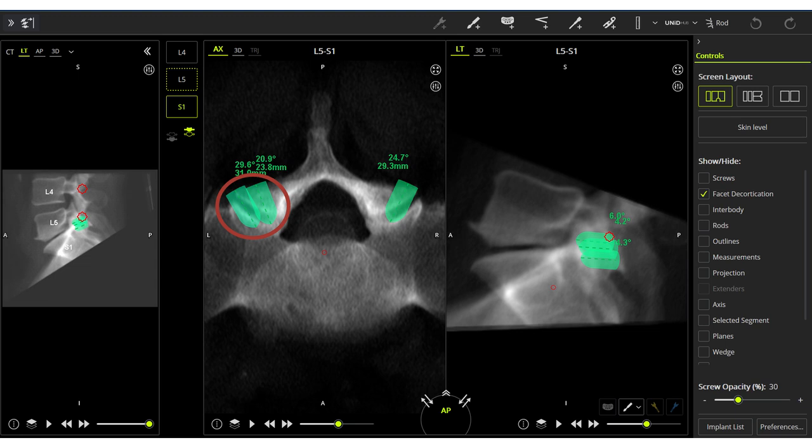Decompression. Decompression involves utilizing the navigated bone removal drill to effectively facilitate bony decompression. An eggshell technique can be used where the lamina or facet joint that needs to be decompressed is removed, except for 1 or 2 millimeters closest to the thecal sac or nerve roots, which is preserved.